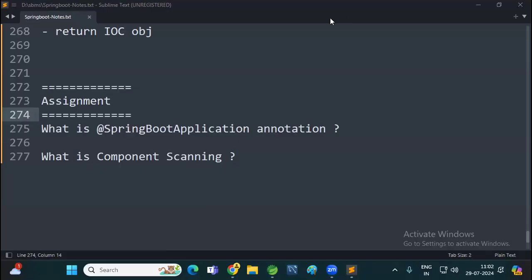Forget about that. That is just something I have shown you for practice purposes. When we go for the Spring Security concept, then you will get a better understanding of how it is working internally.